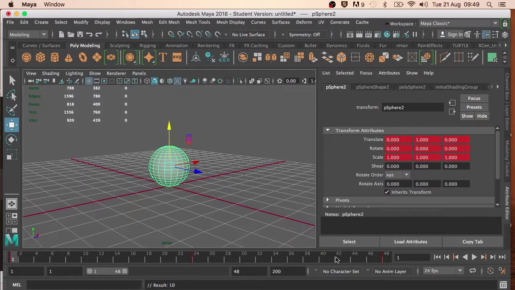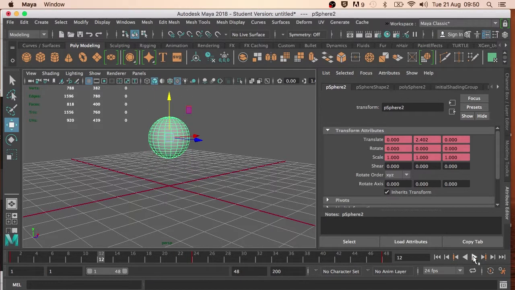If I go back to 1 here and push play, what it should do now is move slowly up and slowly back down over the course of a couple of seconds. And we can see there I've got the basic motion. Now it doesn't look much like a ball at the moment because it's not deforming.